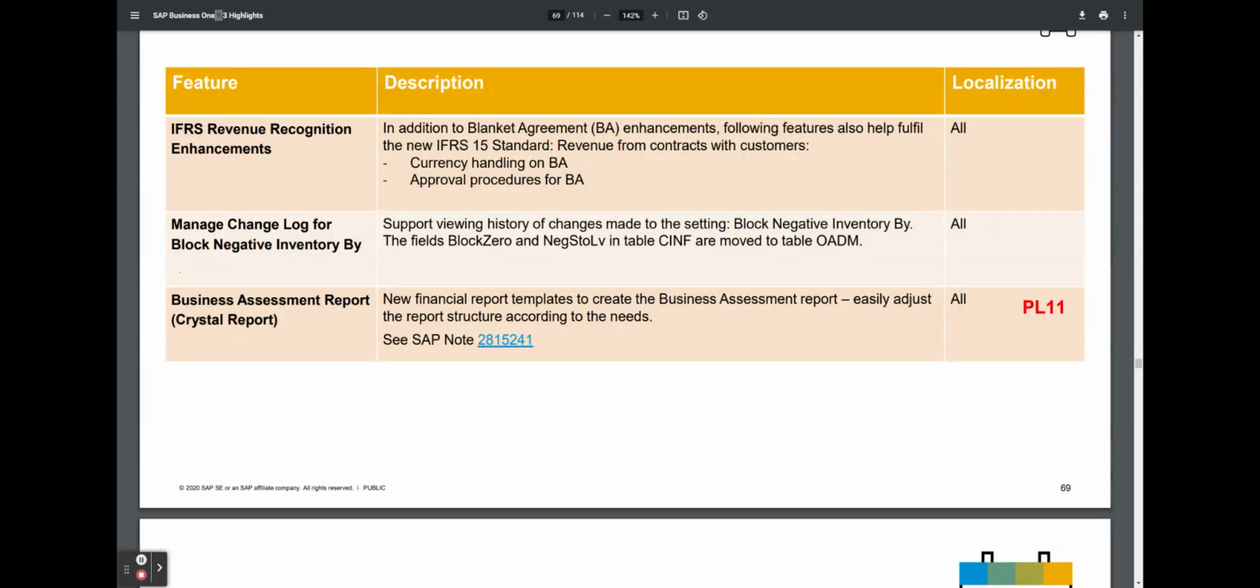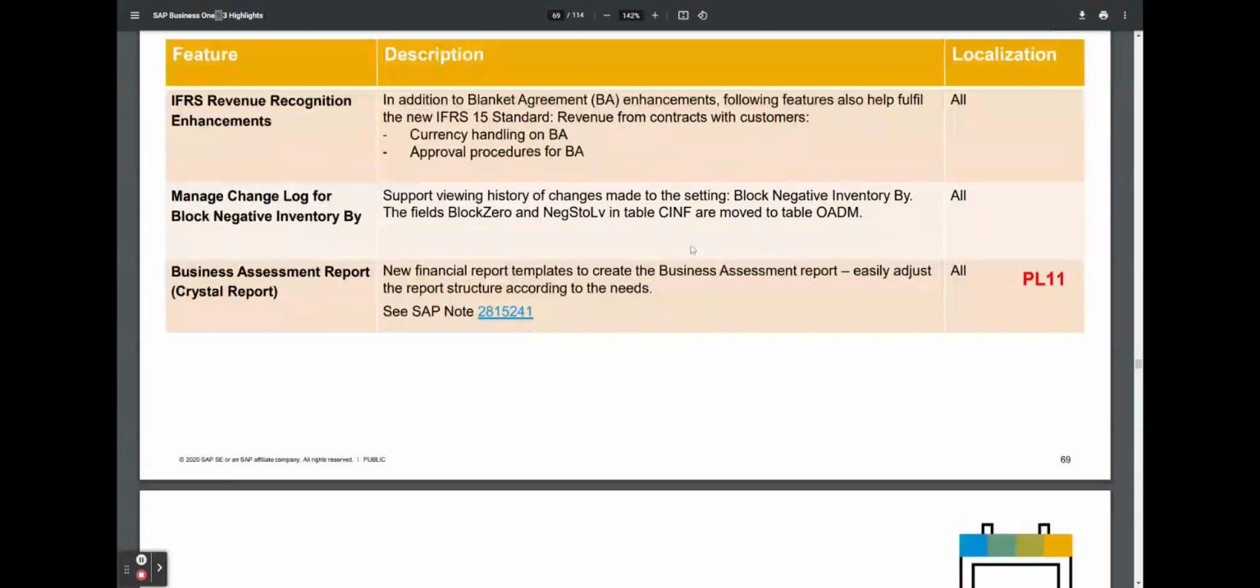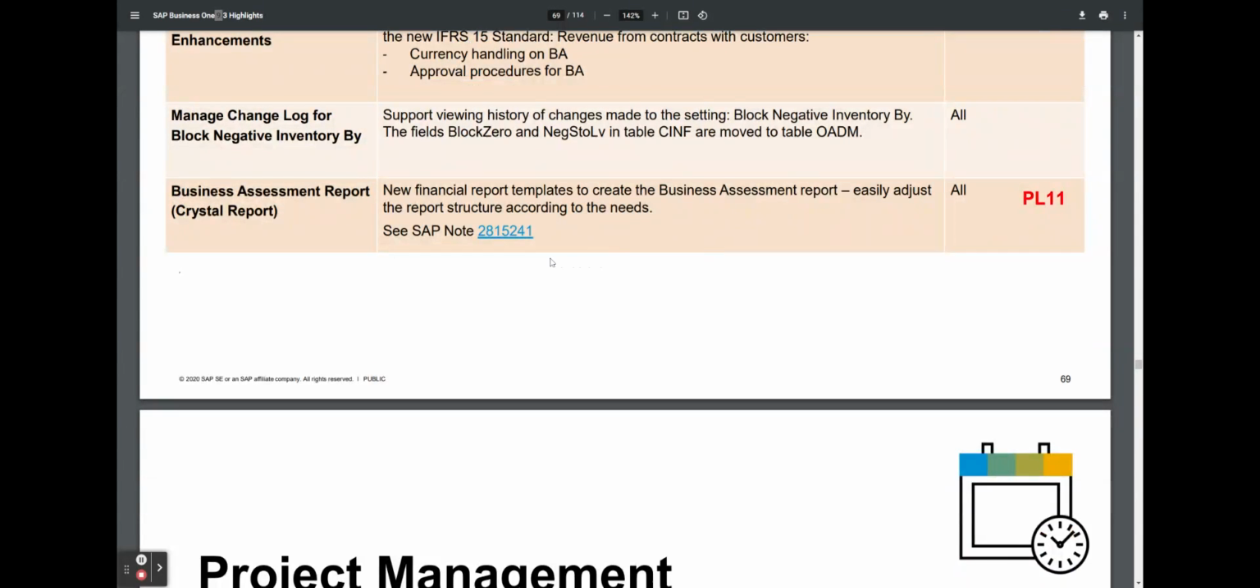IFRS compliance, blanket agreement enhancement. The following features also help fulfill new IFRS 15 standards. For all locations, manage changelog per block negative inventory. Support viewing history of changes made to setting block negative inventory.